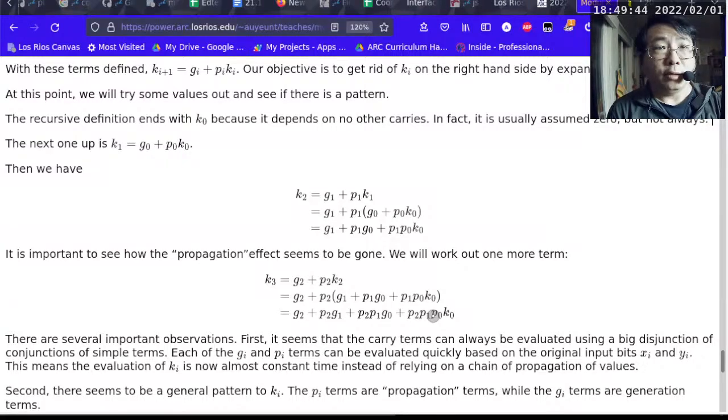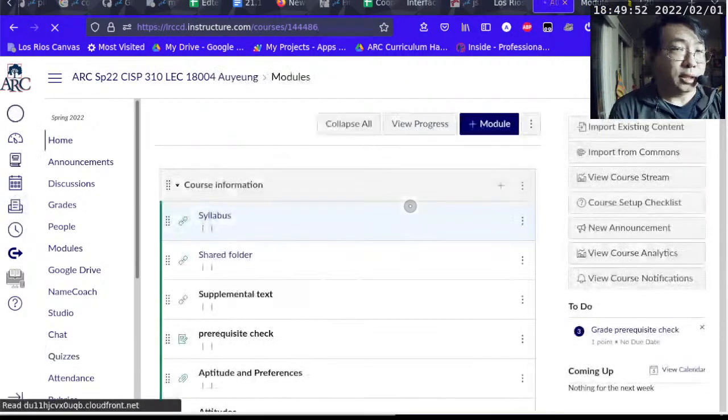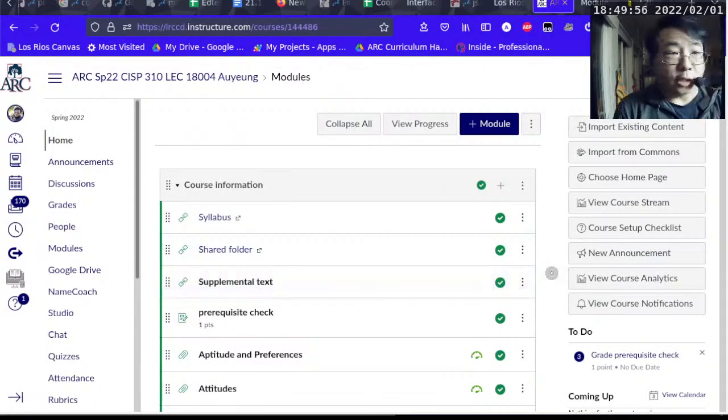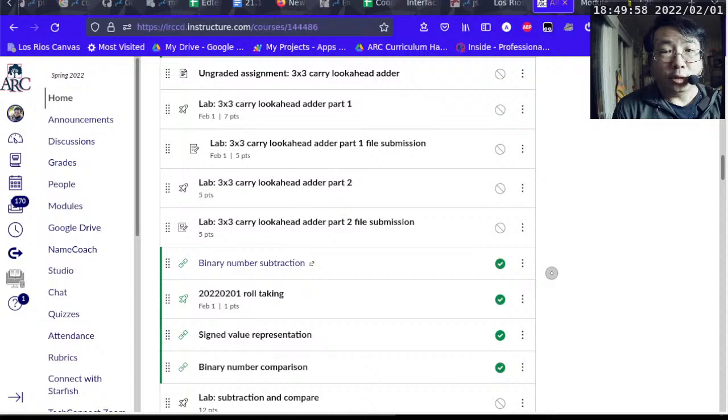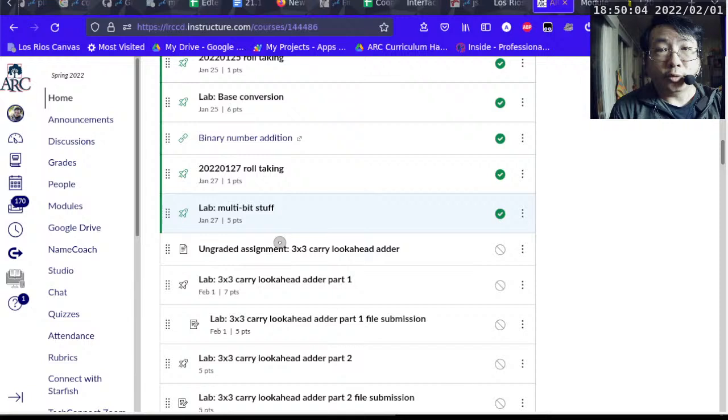Alright, while Eric is typing, I am going to let you look at the access key to tonight's lab. And I will get to Eric's question in just a little bit. Let me first get to the lab. There we go.